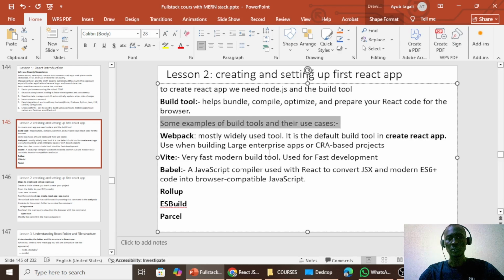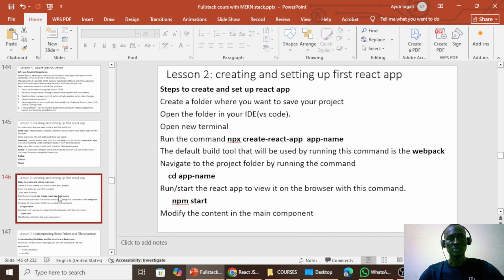The next build tool is Vite. Vite is another build tool which is used to build fast modern user interfaces and applications. The rest include Babel, Rollup, esbuild, and Parcel. So depending on the choice you want to use, you can use any of these build tools. But in this course, we are going to use the default build tool. So with that said, let's look at the next objective.